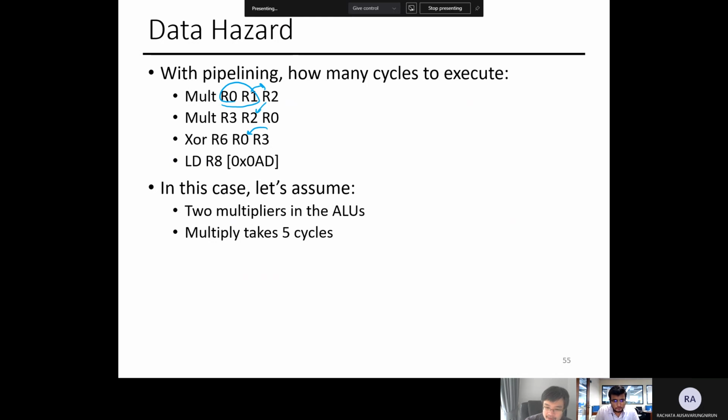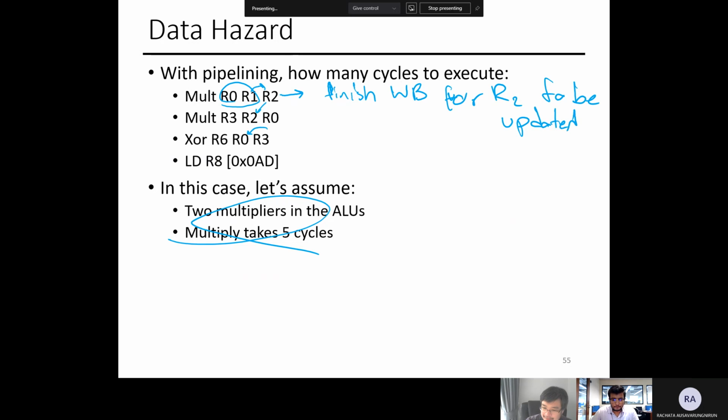So in this case, you can see that because I have this dependency, the multiply has to wait for the write back for R2 to be updated, right? Because it has to finish the write back, which means that in the meantime you have to stall, because you cannot go into the execute stage as R2 is not updated, right?